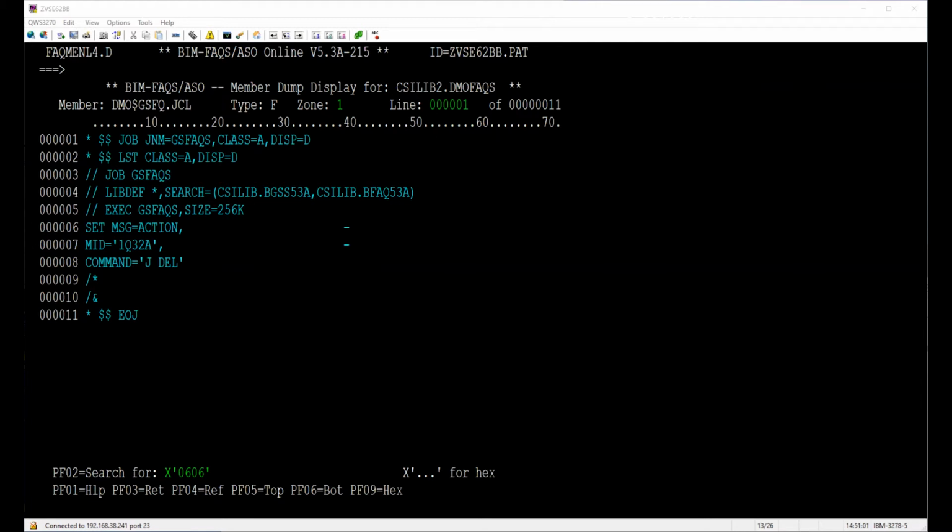To set up this action, execute GSFACS in a batch job specifying the message as action, the message ID as 1Q32A, and the command as JDelete. Actions can further be qualified by partition, job name, time range, and more. Once the job is run, this action will persist until the action file is either reloaded, a new file is loaded, the action file is cleared, or after an IPL.